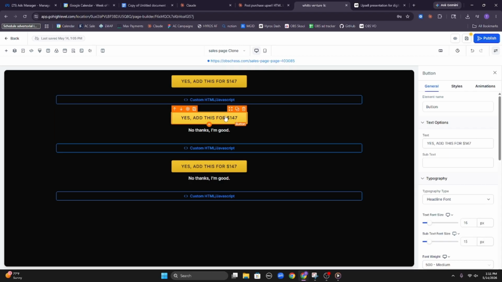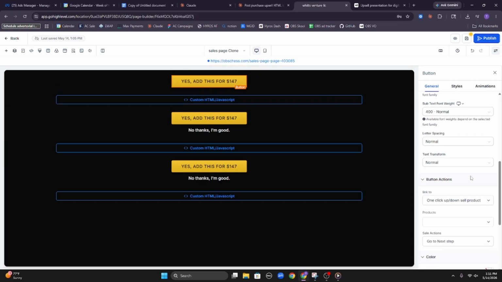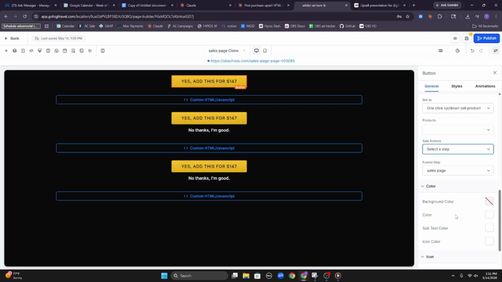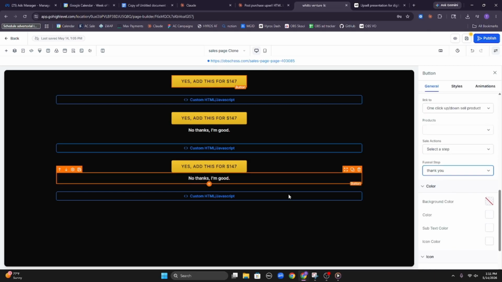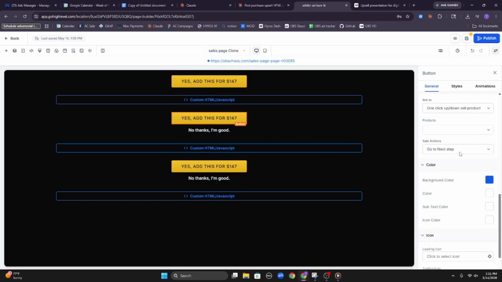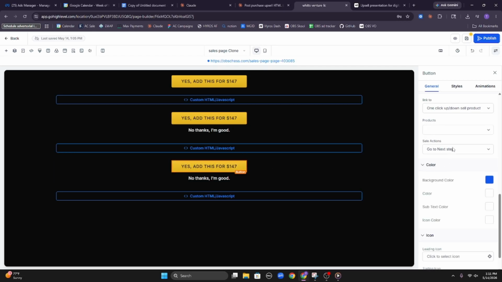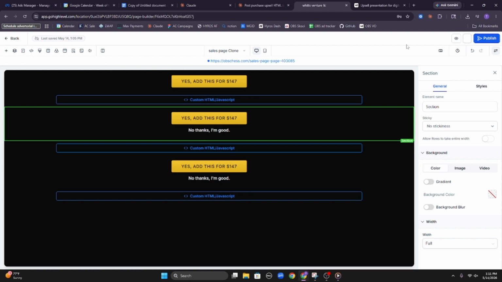So actually, one thing is, if they add this, we don't want to send them to the next step. We want to send them to the thank you page. And I'll show you why in a minute. But select step, thank you page, select step, thank you page. Cool. All right, let's just save this for now.